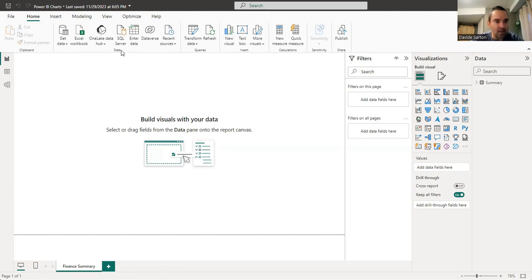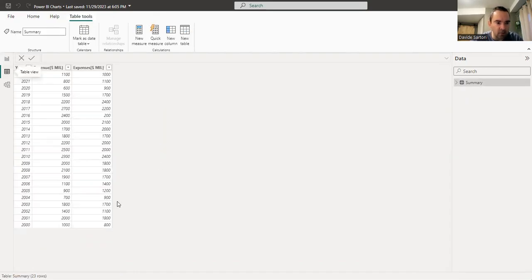So let's look at the dataset that I'm using here. It's a simple table of 23 records where we have one record for each year from 2000 until 2022. Then we have revenue and expenses. My goal here will be to show the revenue with one type of visualization and then the expenses with another one, but all of them combined into one chart.